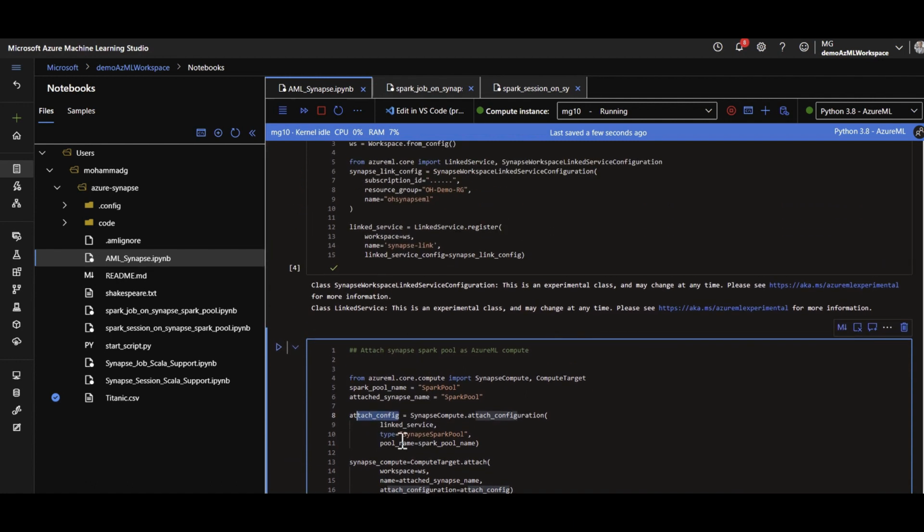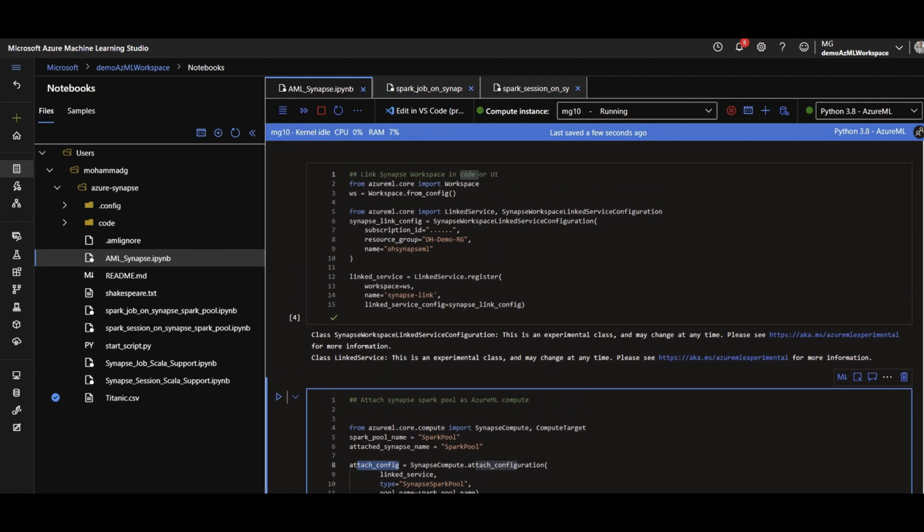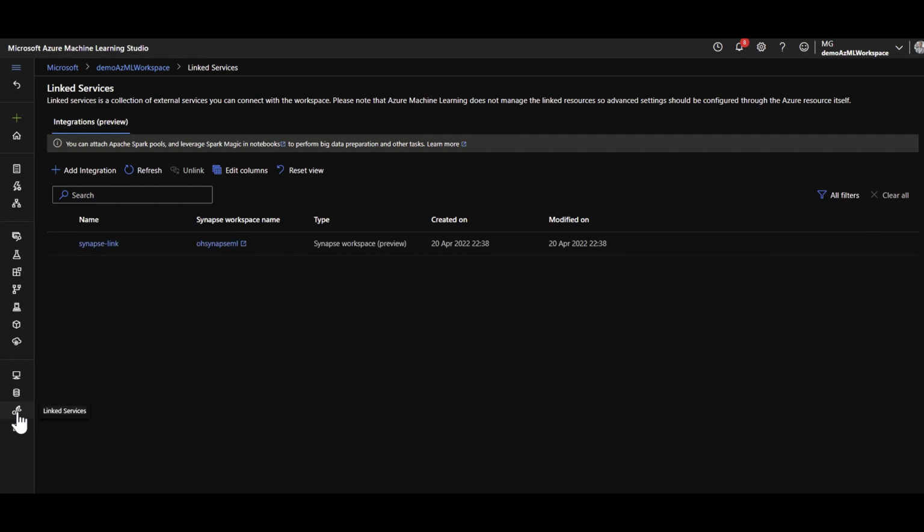After I executed these two, let's see what happened. First, we created the link service. So if I go to the link service, which is here, excellent. You see that I am connected to the Synapse. I gave the Synapse link. This is what I wrote in my code, and that's the Synapse workspace name, which is absolutely correct. So I got connected. You could do it here by adding a link service, or like me, you could do it through the code. Then we attach the Spark pool of Synapse to Azure ML.